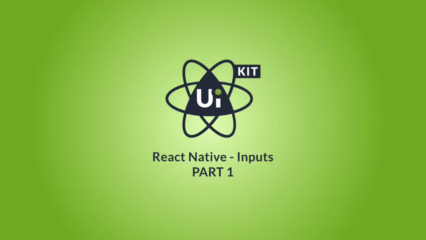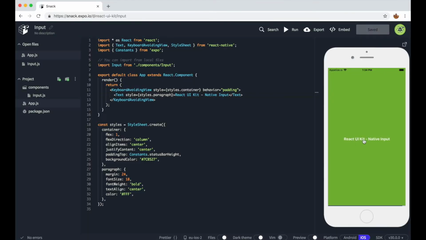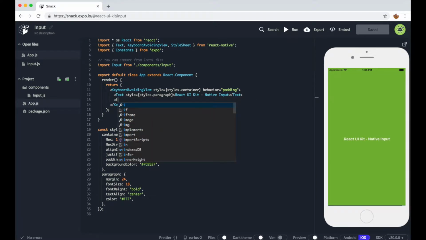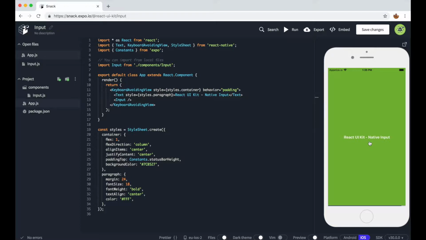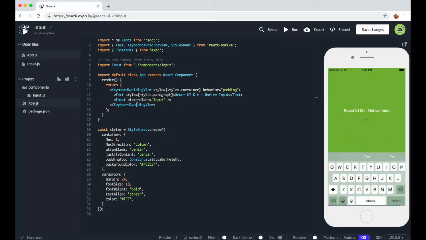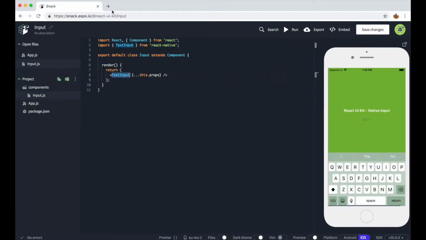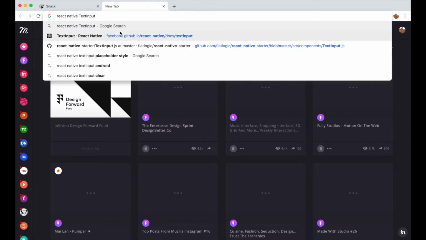Welcome back to our second tutorial of React Native inputs. Today we're gonna learn how to create an input component for React Native. First of all, we're gonna use React Native TextInput.